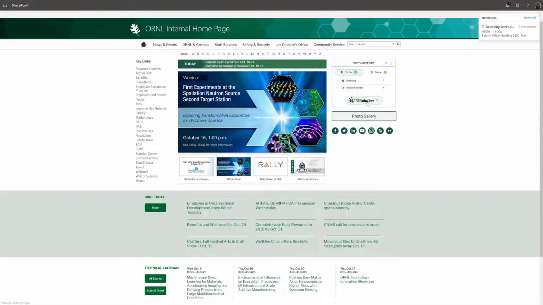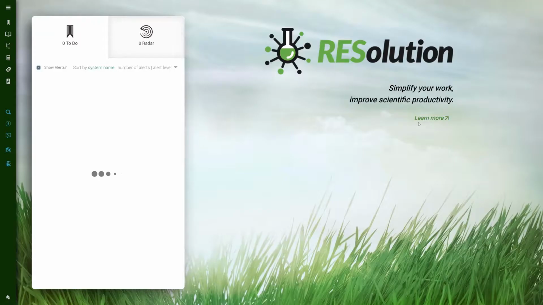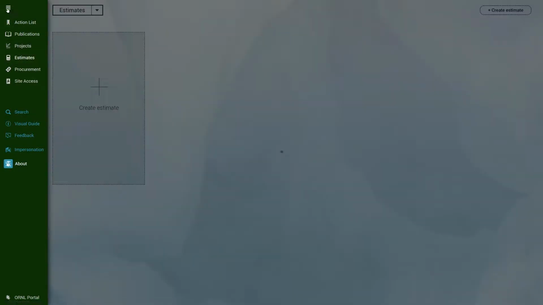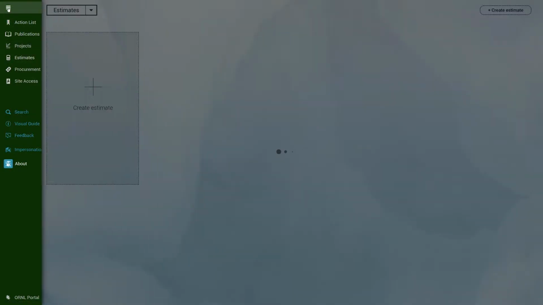Begin by navigating to Resolution. Next, click Estimates in the navigation bar on the left. Users will have cards displayed for any existing estimates.